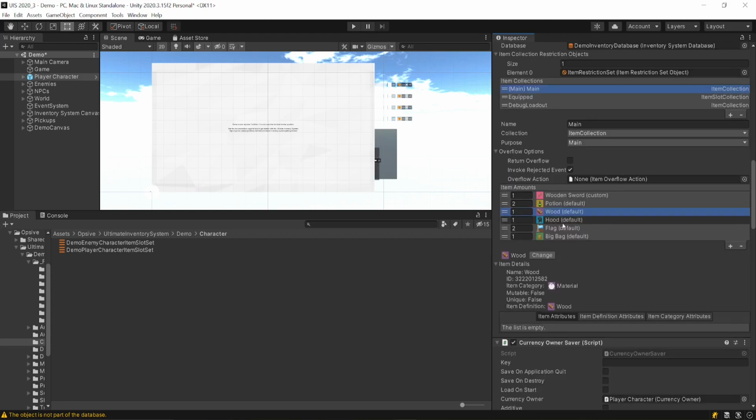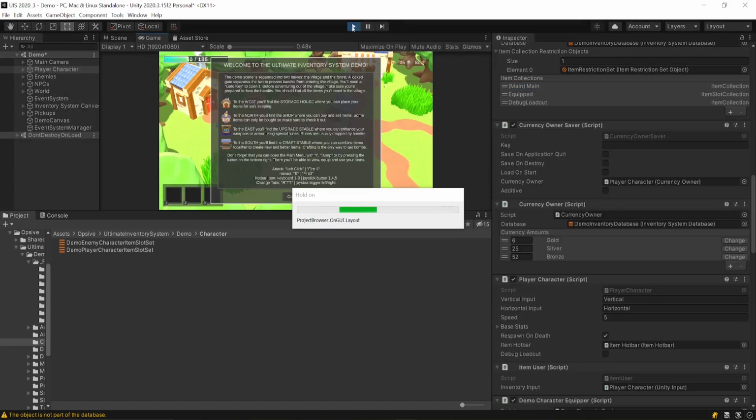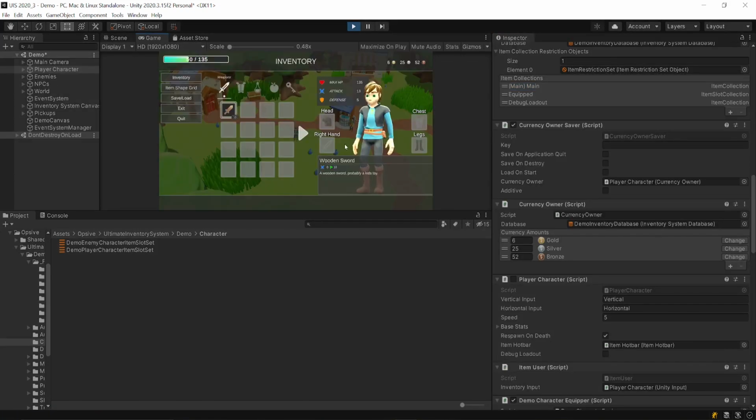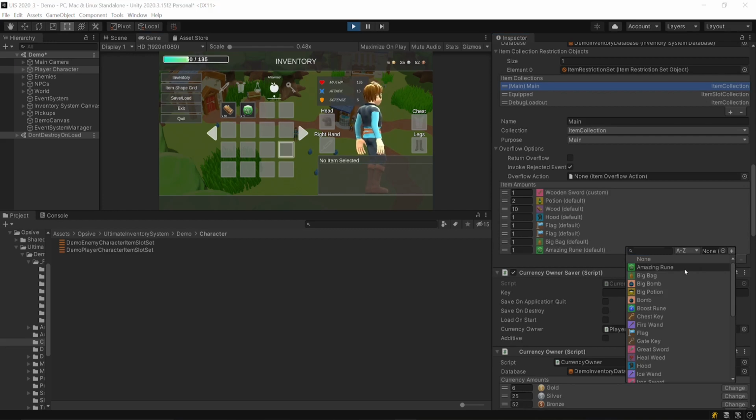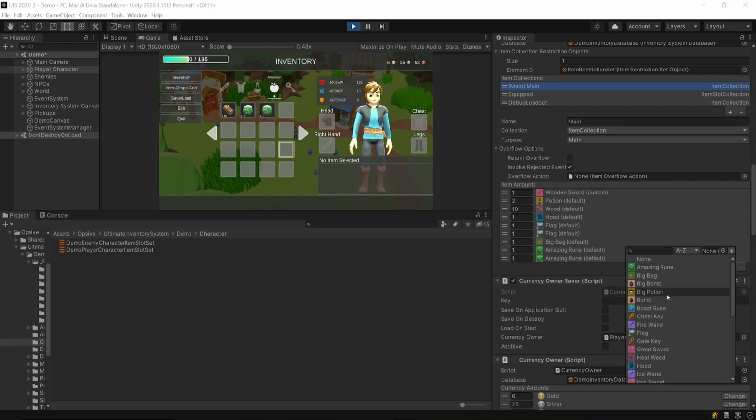Now we've seen how to add and remove items. You can change the amounts, of course, right here. And the neat trick with these things is that you can change them at runtime. So for example, if I press play and I open the inventory, we see here that I have some items. For example, in the materials, I'll go to my main item collection, I press plus, and I'll put some items, and you'll see that they all appear right here.